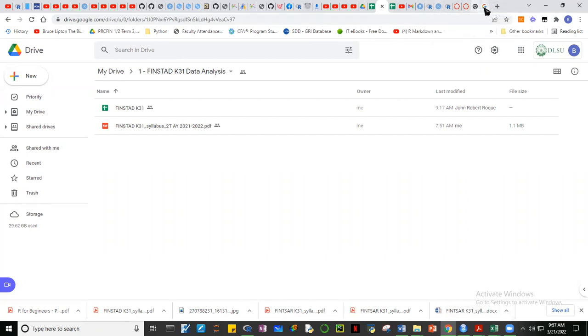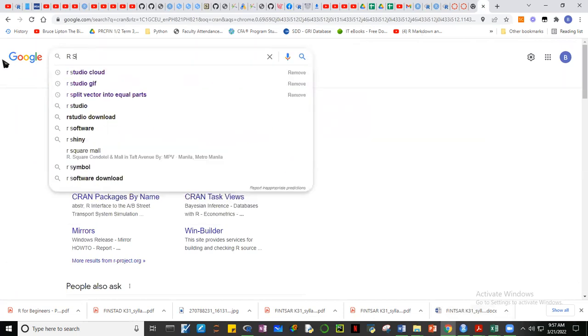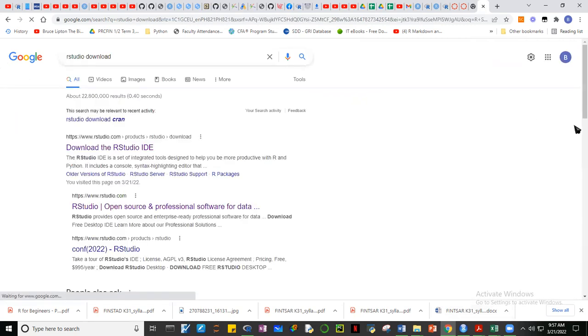So kindly, once again, in your Google Drive, kindly type R Studio. Okay, R Studio download. Click this. And you will find here, download R Studio. So this is download R Studio IDE. This is what I mentioned a while ago. Integrated Development Environment. Okay. So open this, guys, and you will be led to this site. You see?